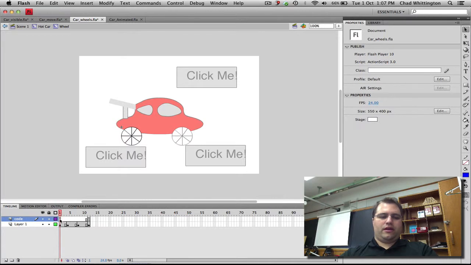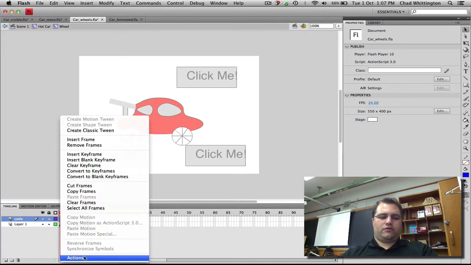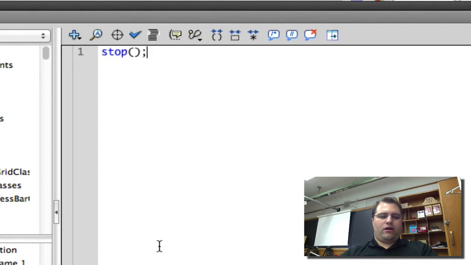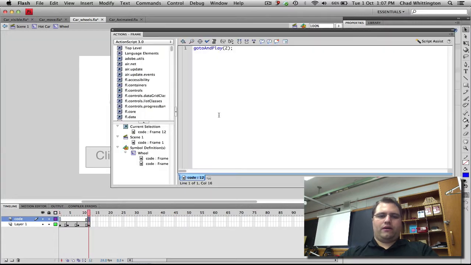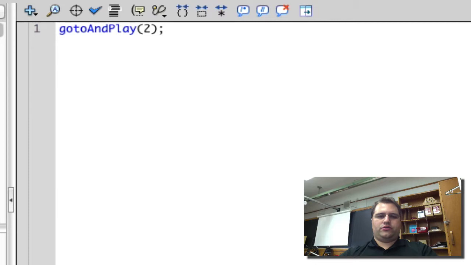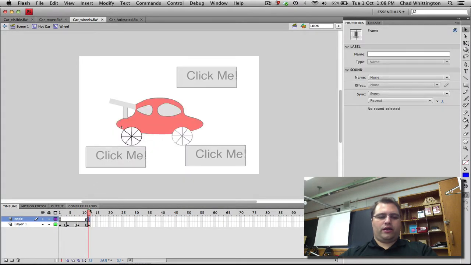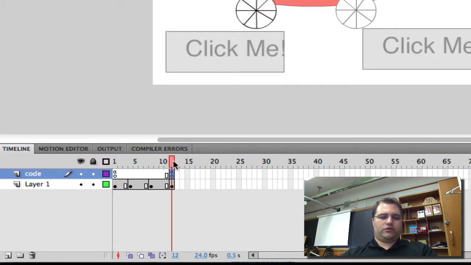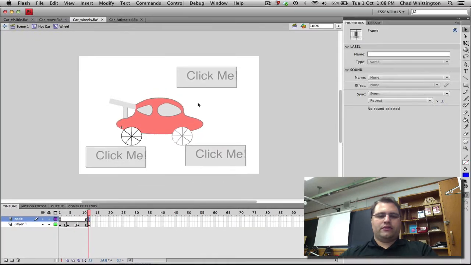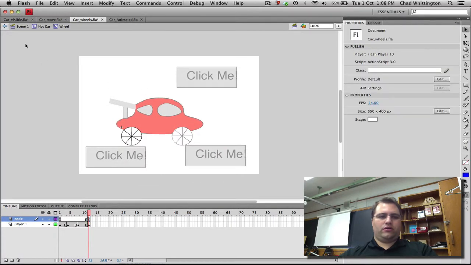Now I have some code in this symbol. We're going to just have a quick look at that. On the first frame I have a stop because I don't want the wheels to just turn automatically. On the last frame I have a goto and play 2. What this essentially does is put the playhead back to frame 2 and play from there. So we're looping our animation, going from about frame 11 or 12, then back to 2, and then playing through again. This allows me to control the wheels from code.